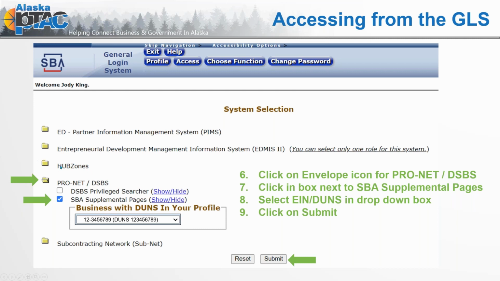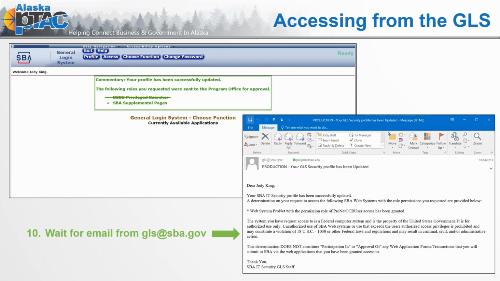Definitely if you're doing a HubZone application, you're going to want to separate those logins and have a login for each entity that you're doing a HubZone registration for. But the supplemental pages, you should be able to stack those and select your request. So once you've gone through, click the envelope, click the box, select the DUNS number, and then click on submit. Once you click submit, you're going to get a little message that says your profile has been successfully updated.